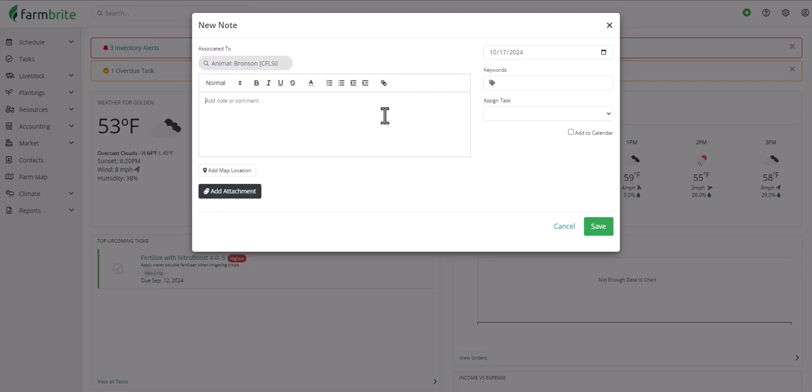You'll then write the note in the main field. The box to write the note also includes a content editor, so feel free to customize your note with text size, bold, italics, underline, colors, lists, and even hyperlinks.